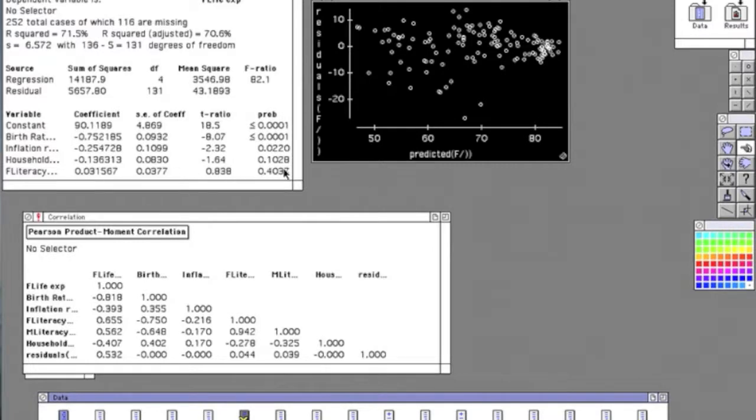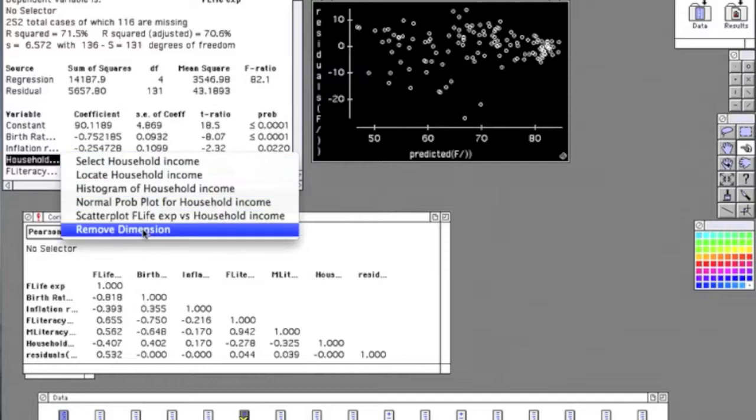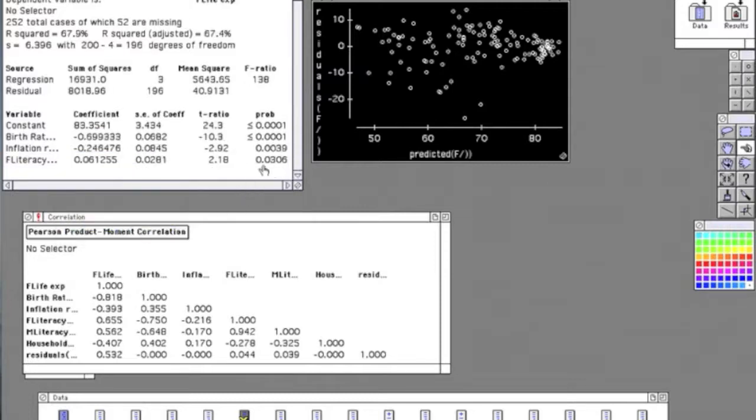That doesn't look like it fit very well. We could remove household income and see if that would do better. And sure enough, when we do that, that improves the fit of female literacy a great deal. So it's exploring the model that we want to do here. We're trying out different things to see what might fit.